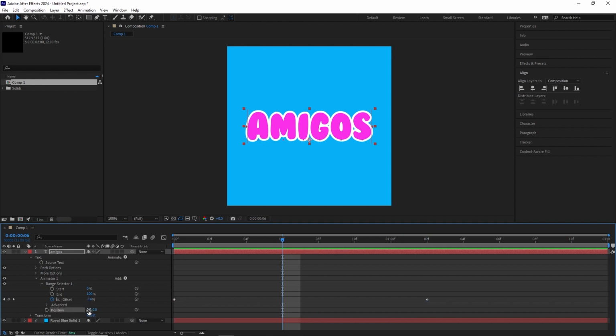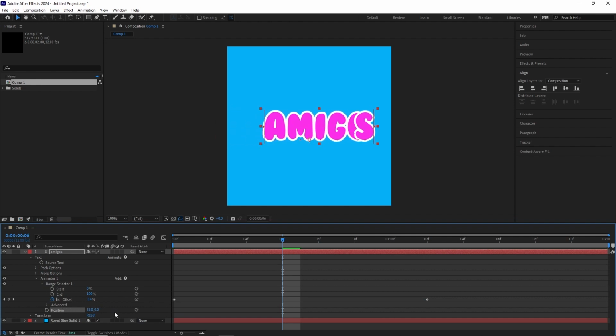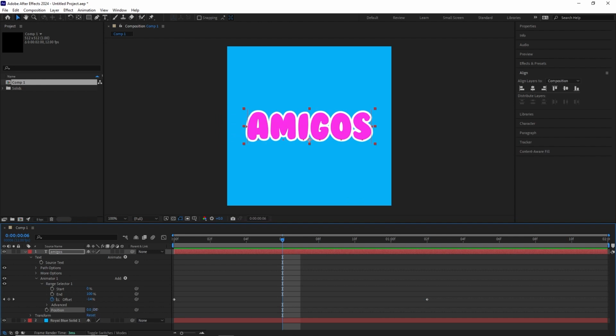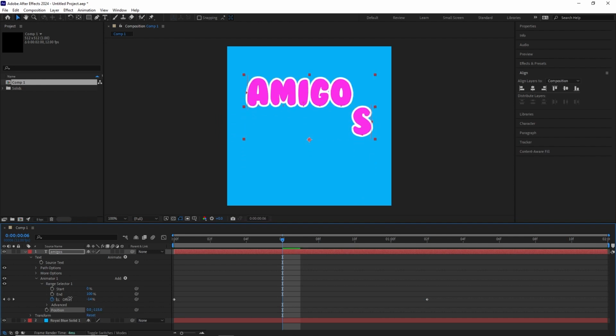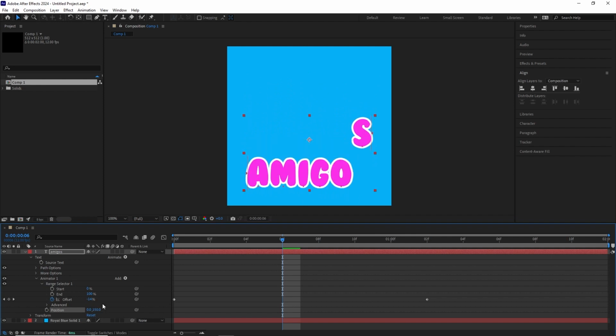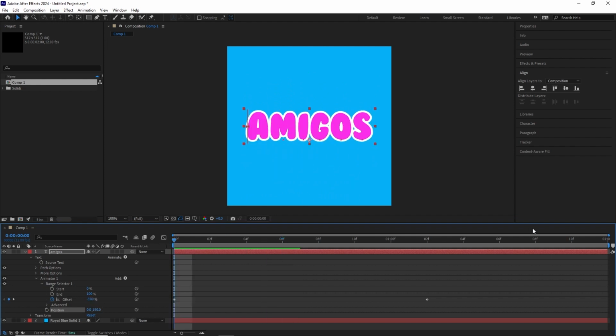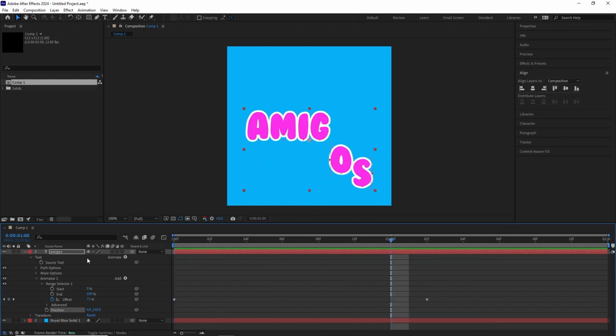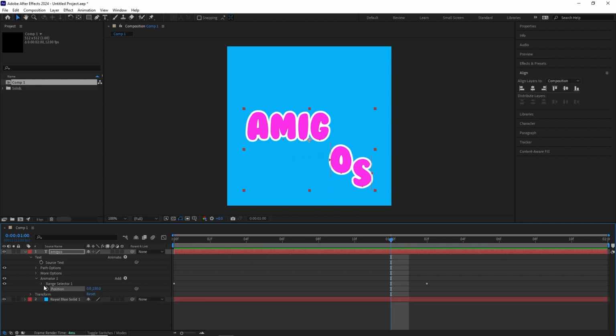Now, if you adjust the first value, that will move it to the left or to the right. Let's undo. If we adjust the second value, it'll move it down or up. So in this case, let's move it down to 150. And now let's check it out. Now, it's working, but it doesn't look great. And we can fix it with one simple thing.